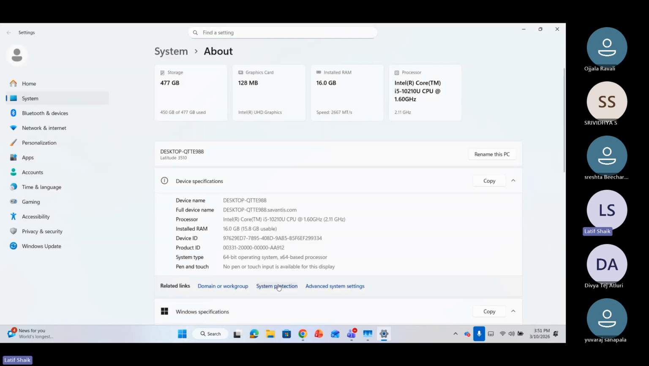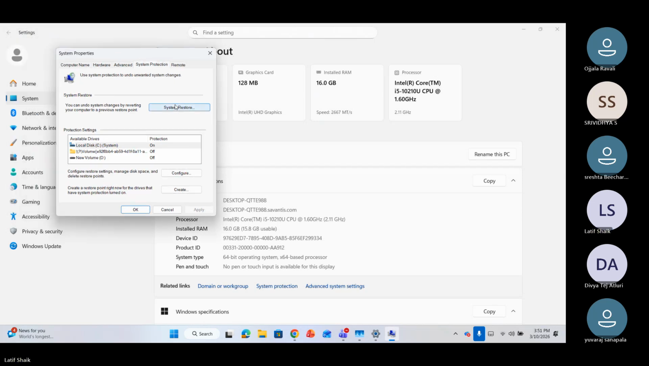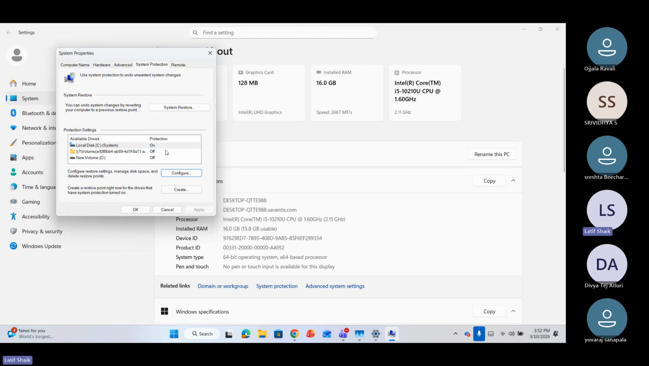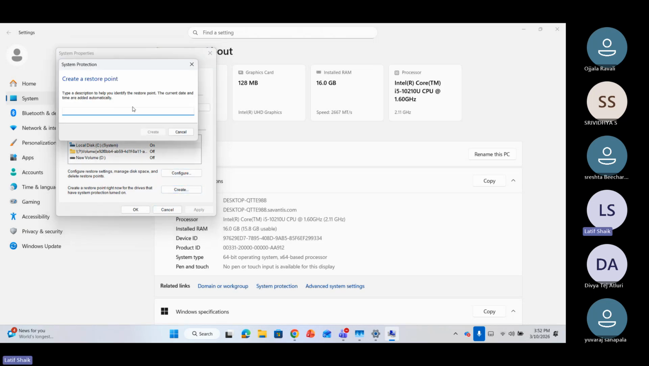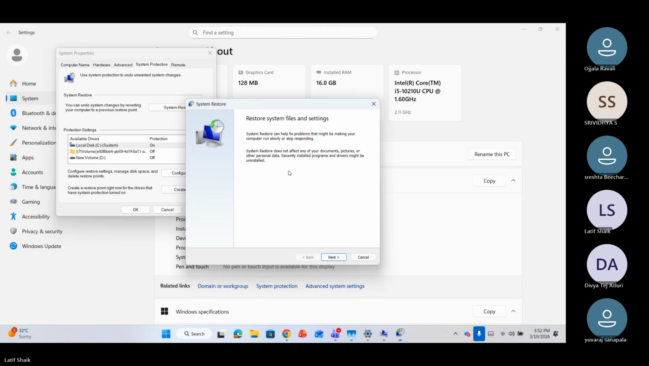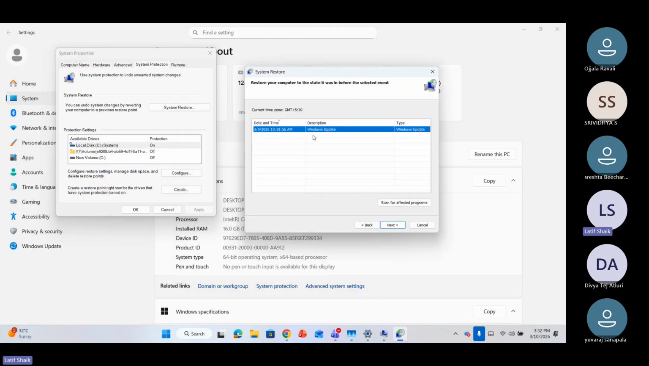Go to the system protection. This is system restoration. Make sure it is on. If it is not on, go to configure and select turn on system protection. If you want to create a system restoration point, click on create and put some name or number here. It creates a point to restore to. System restoration points are also created by Windows Update. So when the system gets updated, it automatically creates this point.